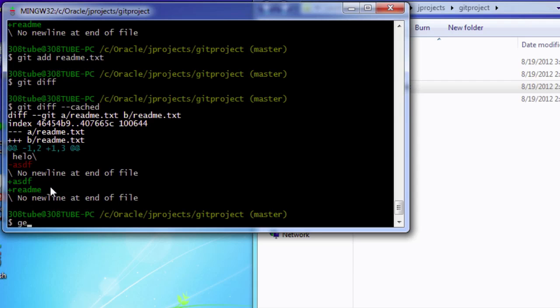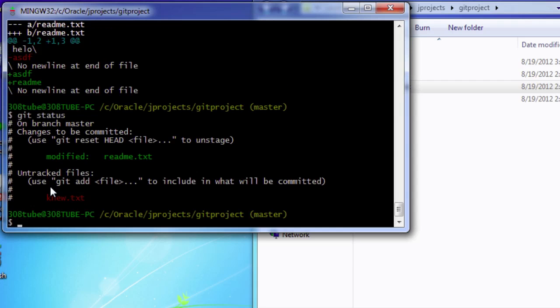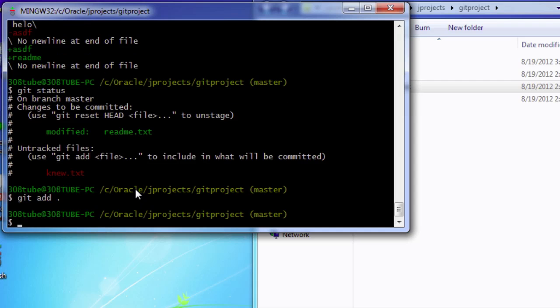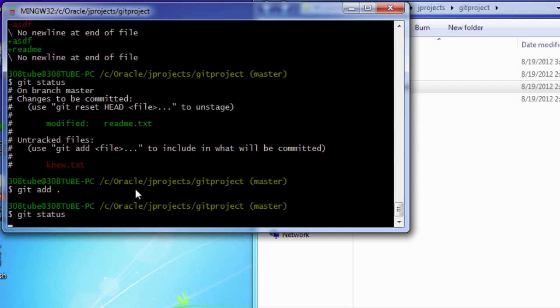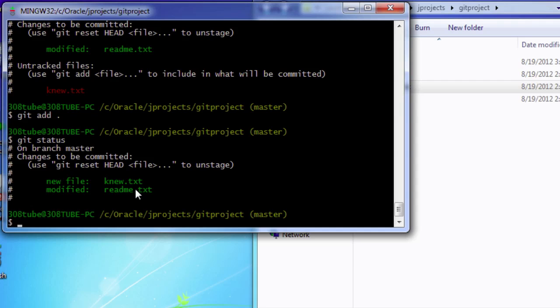So if we do a git status now, you'll notice this has turned green because we have added it into the staging area. So let's go ahead and add the other one in. And I'm just going to use dot as a shortcut. And if I do a git status now, both of them have been added in there. And then I can do a git commit -m and say new file and changes.